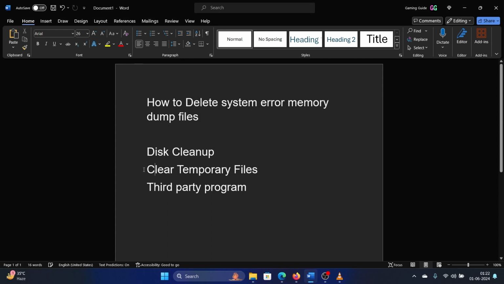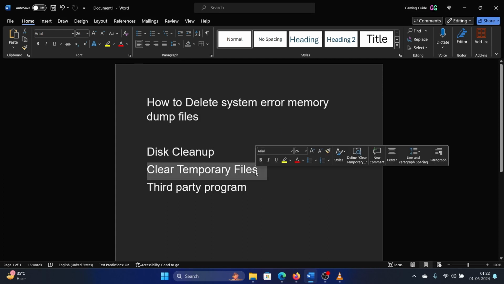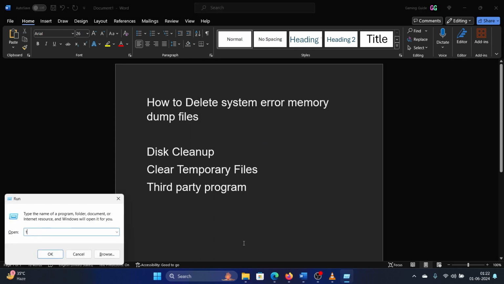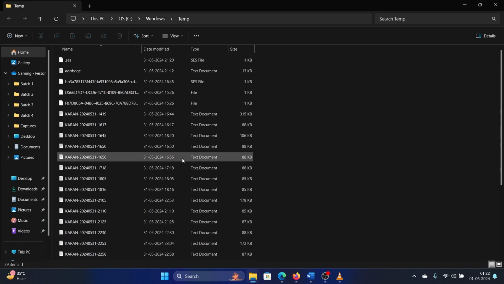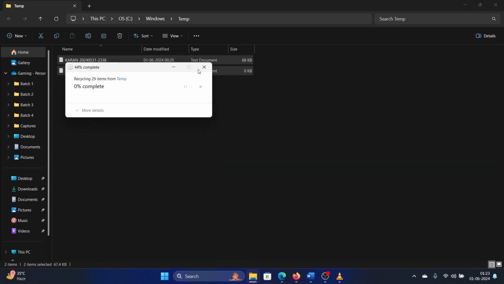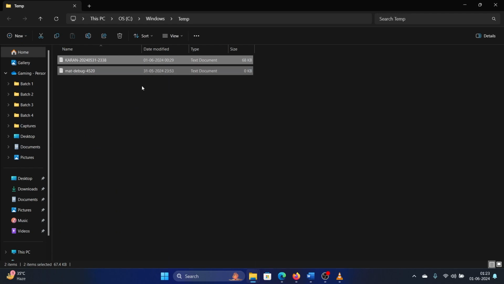The next one is to clear temporary files. So press the Windows key and the R button together, type temp and hit enter. Select any file, press Ctrl plus A, hit the delete key, click on skip. A few files will be left because these are of our programs which are currently open on your system.